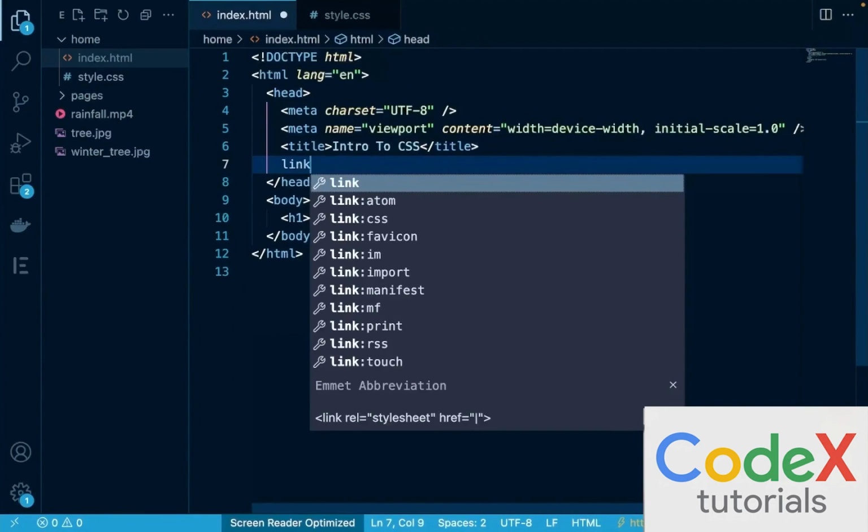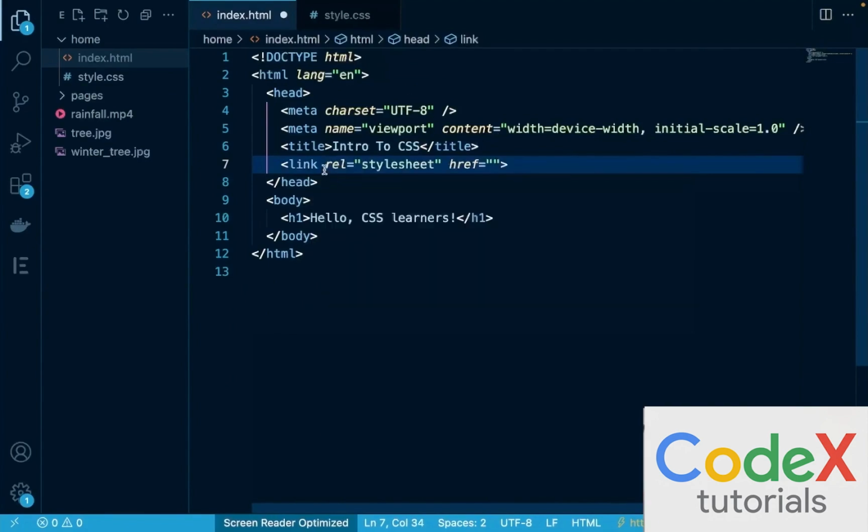So just type in link and hit tab, and it will autocomplete the link HTML tag for you. By default, this rel attribute for the link HTML tag specifies the type of file that is to be linked. Here it says stylesheet. So the file which is getting linked is a CSS stylesheet, and href is nothing but the path of the CSS file.